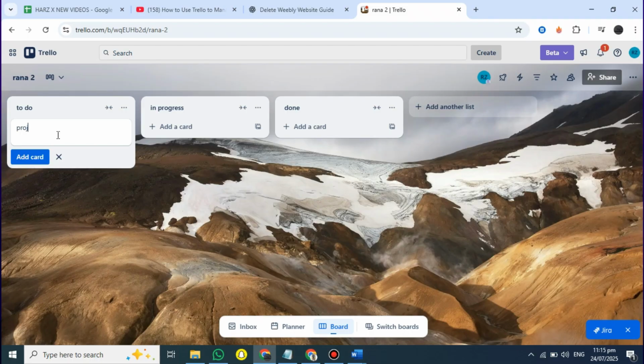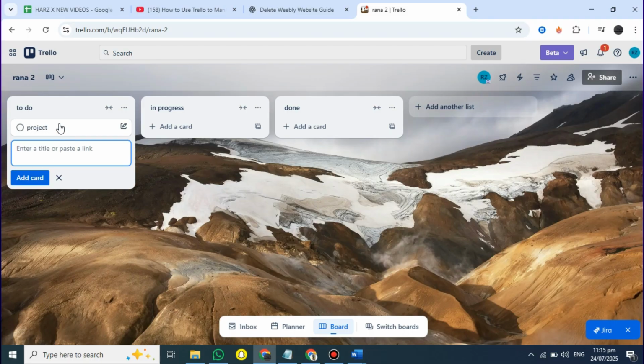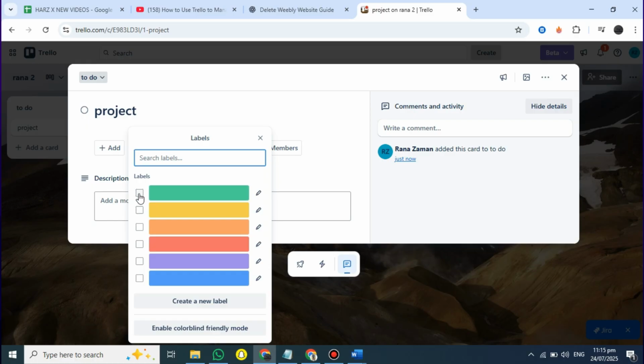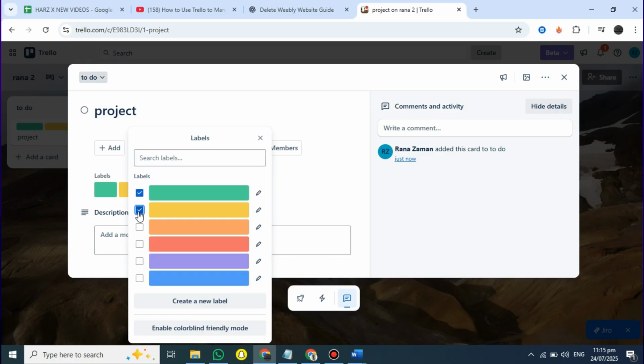Over here, name the card based on the task. Then click on the card to open more options. After that, click on members to assign the task to someone. Then click on labels and choose a color to categorize or prioritize the task.